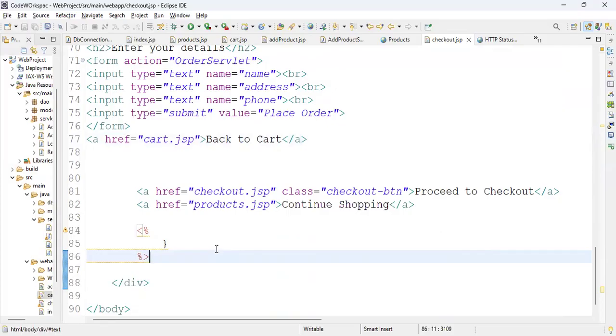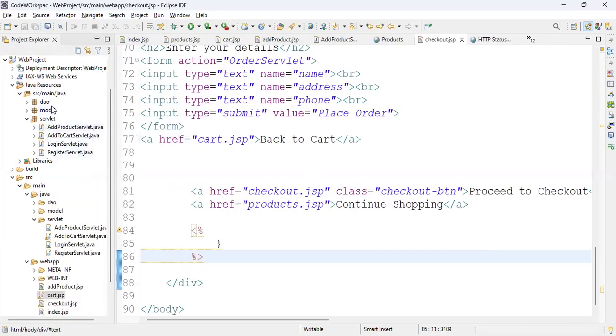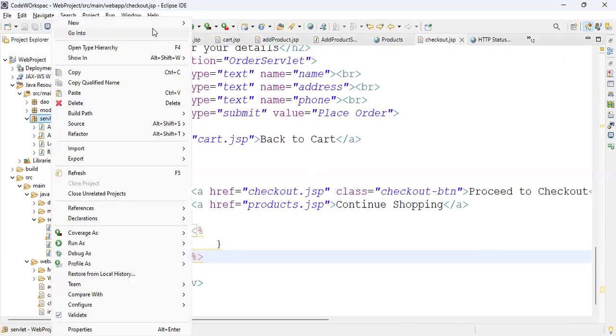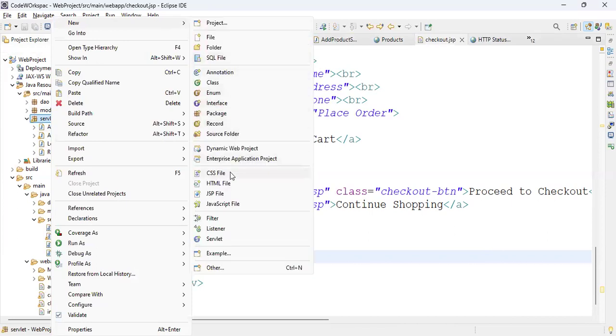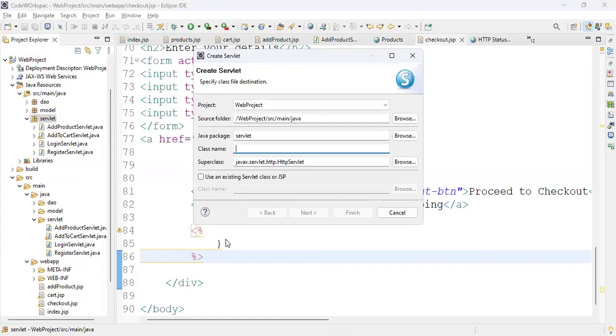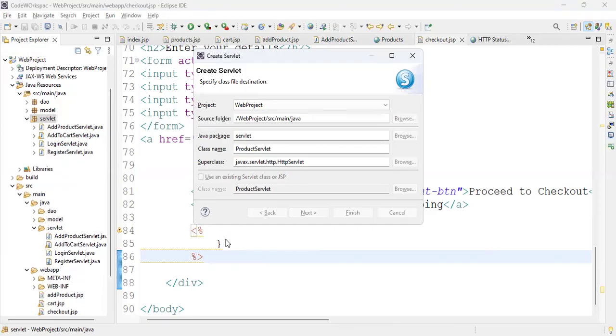All right. So next we require the logout.jsp. Okay, so logout.jsp we can add later. Now we require the product servlet. Okay, so first of all, let me create the servlet, and we are just going to create the servlet in the package, by default it is selected. So product servlet. This will be the next servlet which we require.